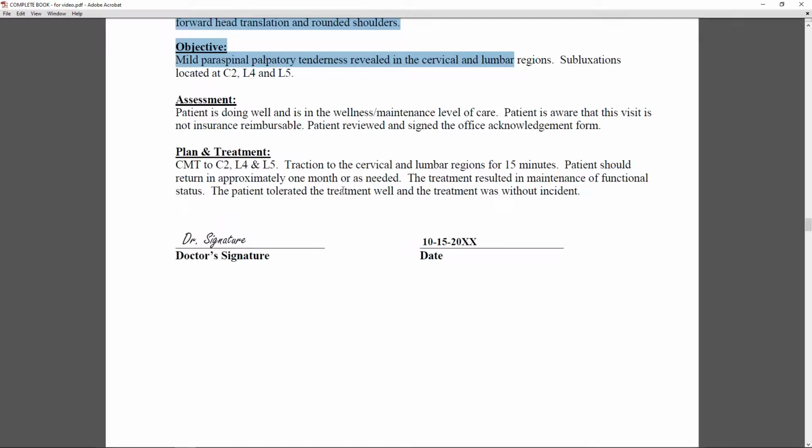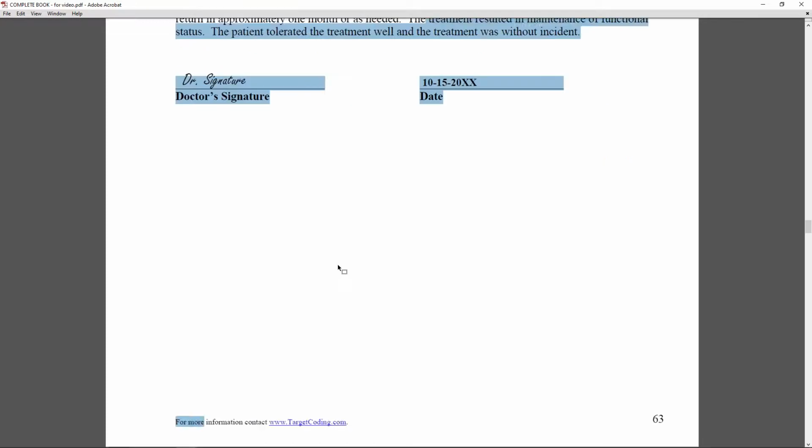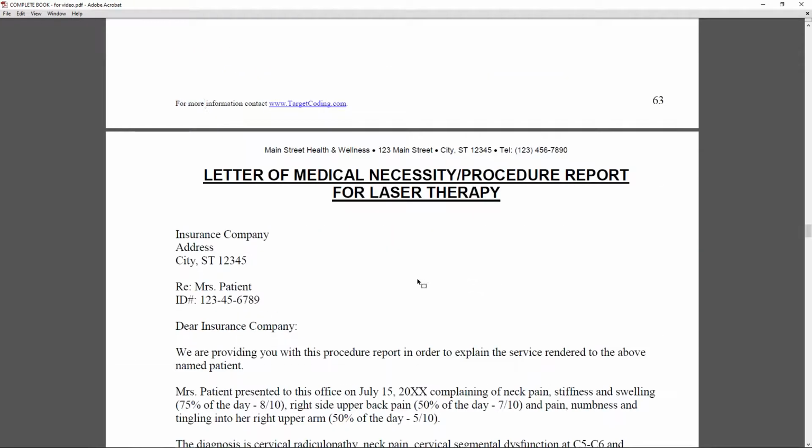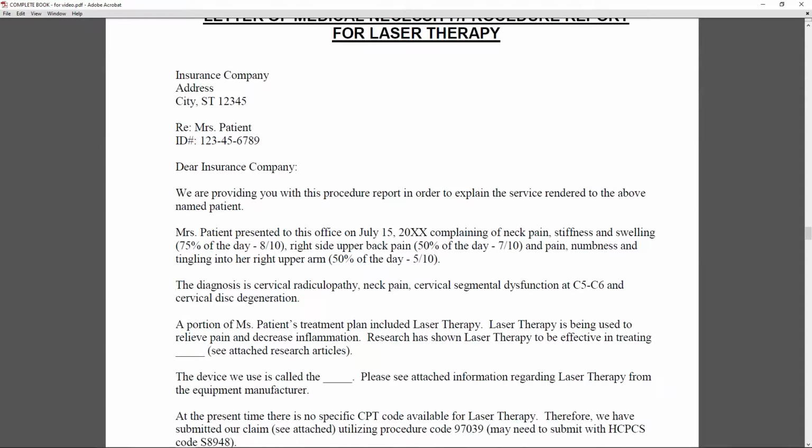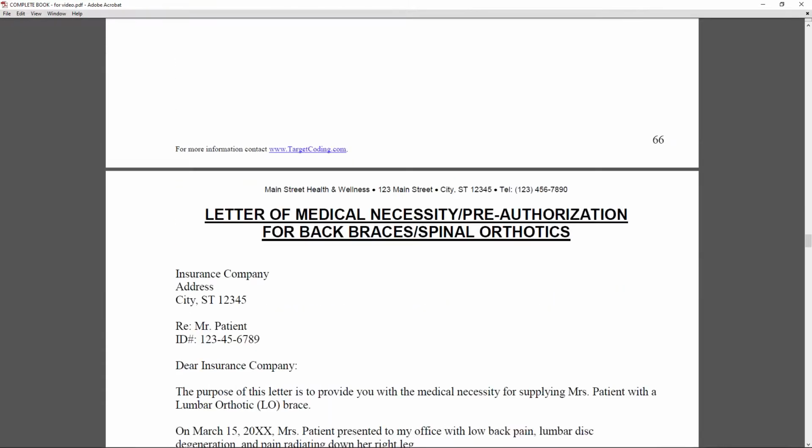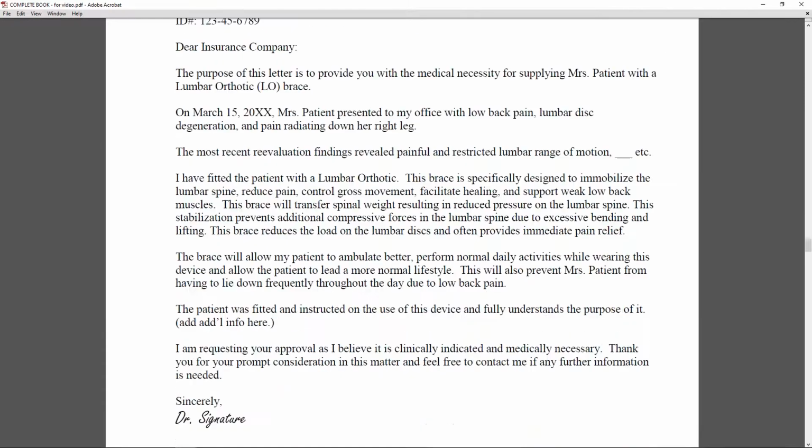Very evident in the note, this is not medically necessary. This is a chiropractically necessary note. Patient resulted in maintenance of functional status. What else? Okay, so here's a letter of medical necessity for laser therapy, letter of medical necessity for back braces.